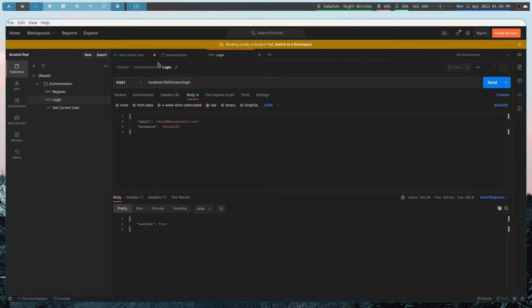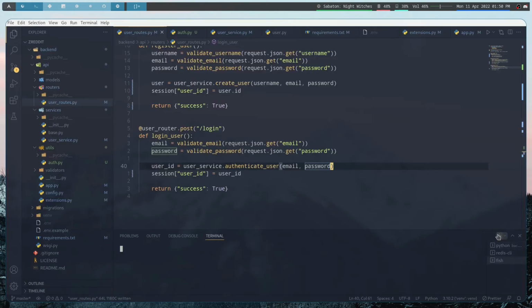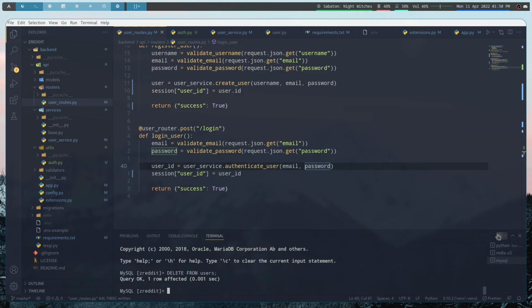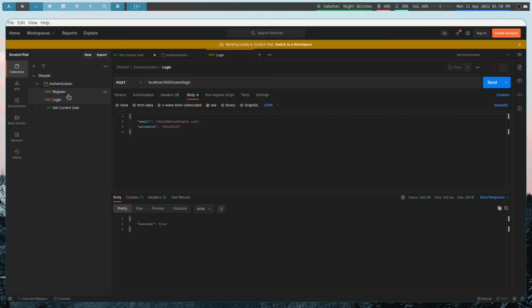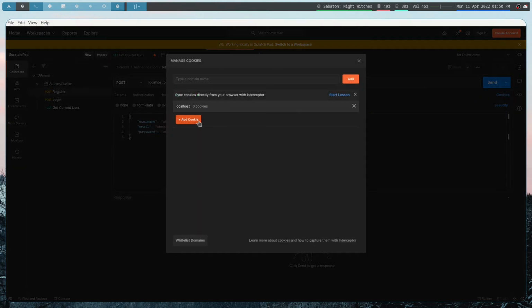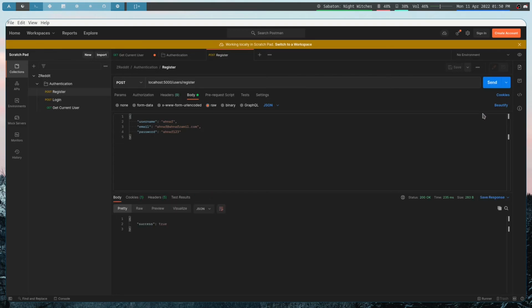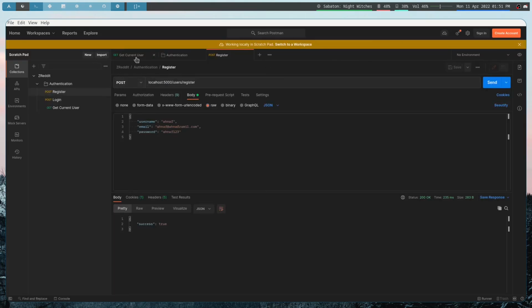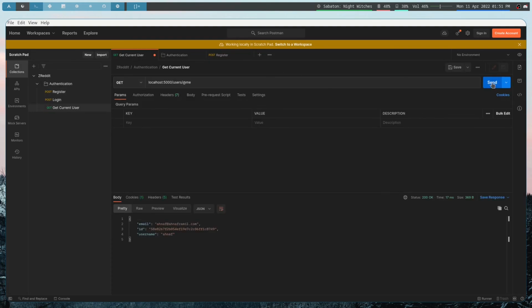Now, if I register another account, let me go to MySQL, and I can do delete from users. I deleted a user. Okay. Now, if I register an account, it should automatically log me in. Remove the cookie. Send. Success equals true. I get a new cookie. And now, if I do get current user, yep, I can get a user.